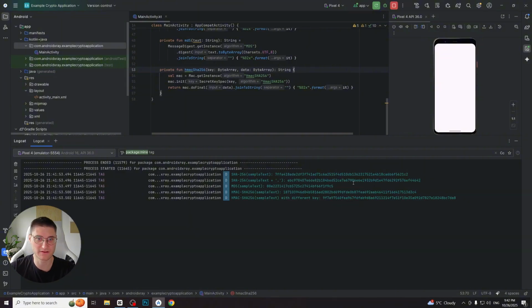We see logs for MD5 for a sample text. MD5 is much shorter and very fast, but it's not secure for anything sensitive. This can be used only for non-security checksums. And we also see HMAC SHA-256 for a sample text with one key, and another log for HMAC SHA-256 for the sample text with a different key. With the same message but a different key, we see a completely different output. This shows that HMAC depends on the secret key.